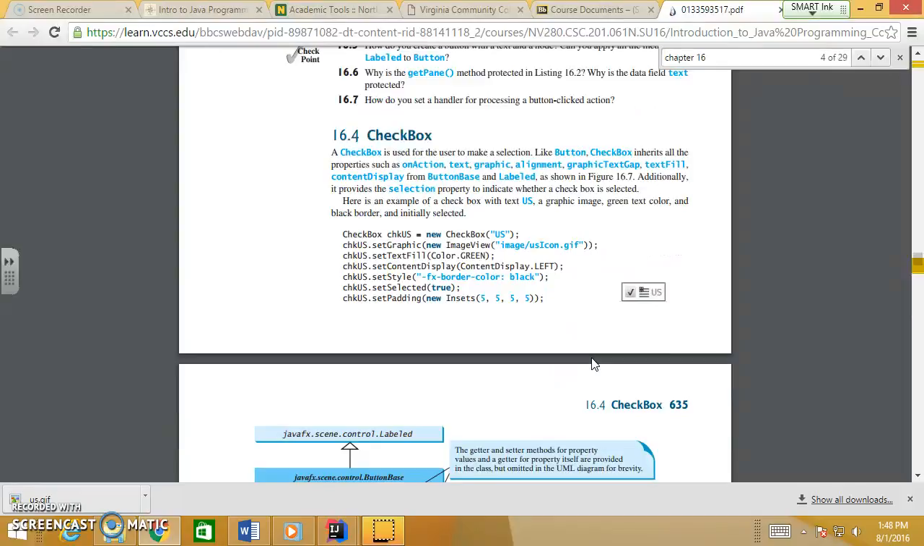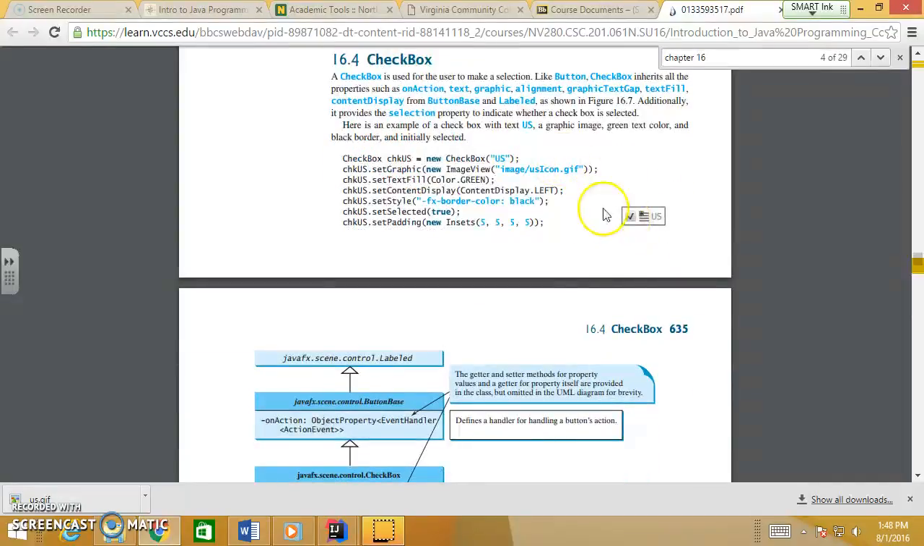Checkbox. Create a checkbox. Use the CheckBox class. Pass a text to the checkbox. You can also add the graphic by using setGraphic. And always use ImageView for the graphics, right? So we get the flags.